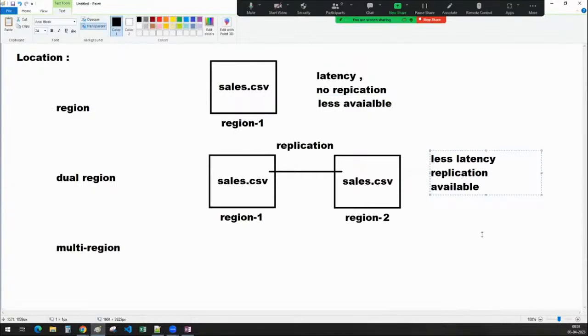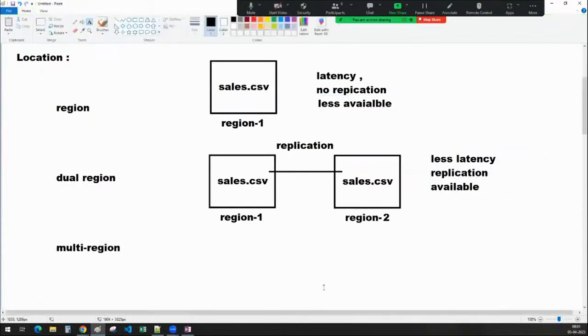Okay, the data is highly available. And one more thing. When I say dual region, I am getting these kinds of benefits from the dual region. What if I go to the multi-region? The multi-region will be selected by those companies who don't want to lose the data at any cost. You are running a business, it is very important for you. You have data that you don't want to lose at any cost. In that case, you select a multi-region.